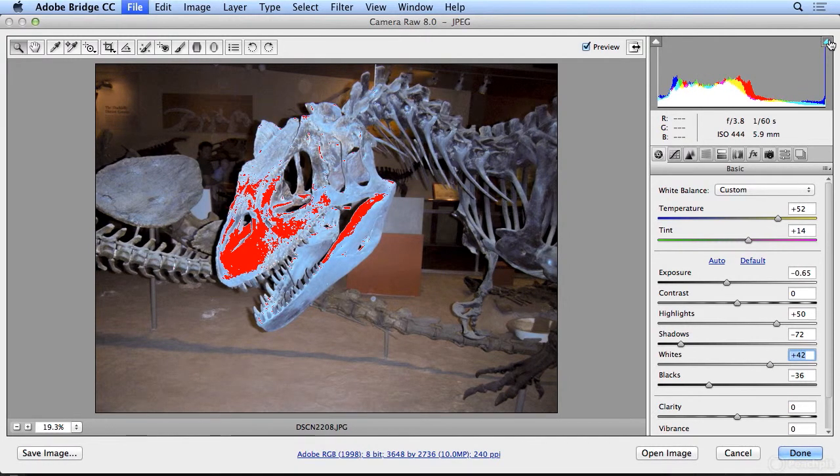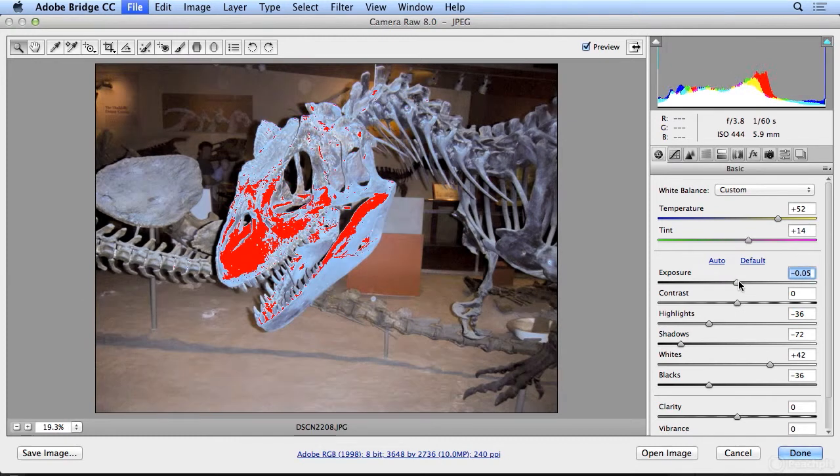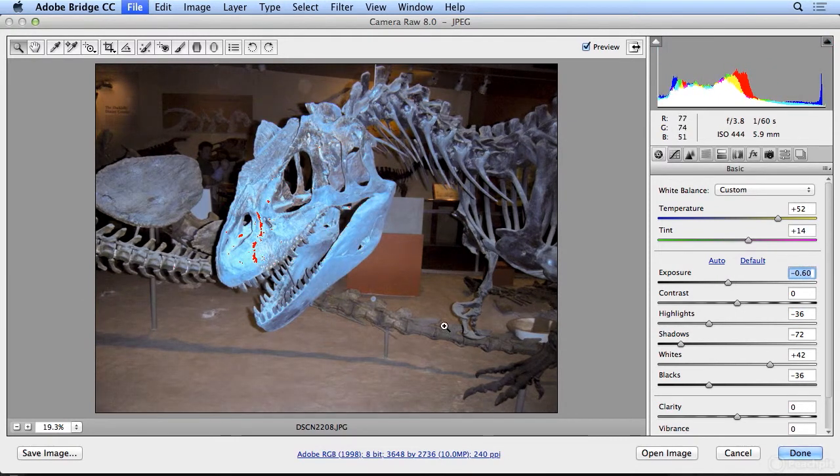And I'll check myself with a clipping warning. This is a little washed out, so I could protect those areas by pulling highlights back down. So you'll decide what correction you like best. A little bit of this might be blown out already with the flash, so I may leave it a little lighter.